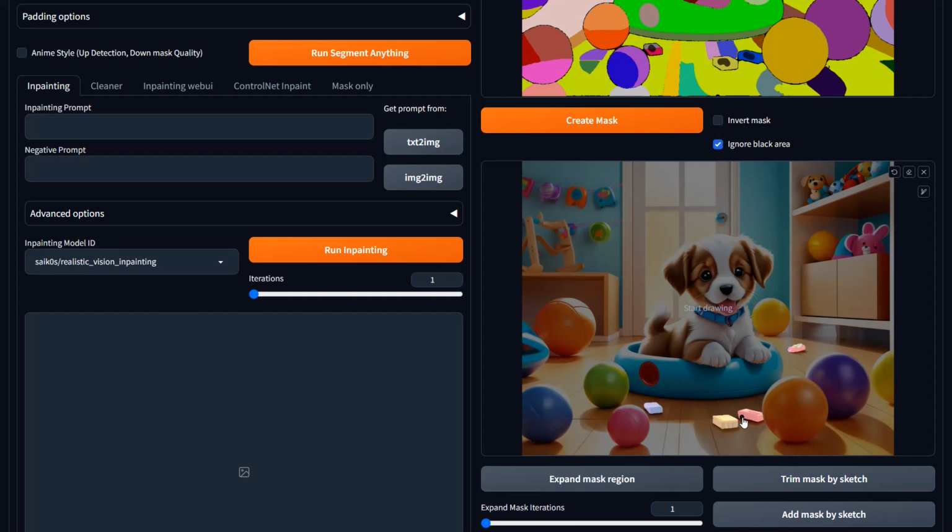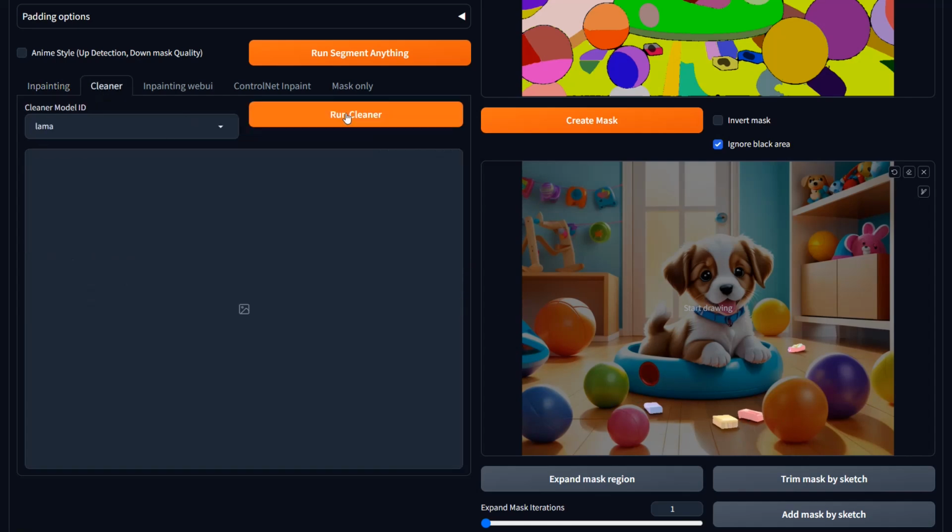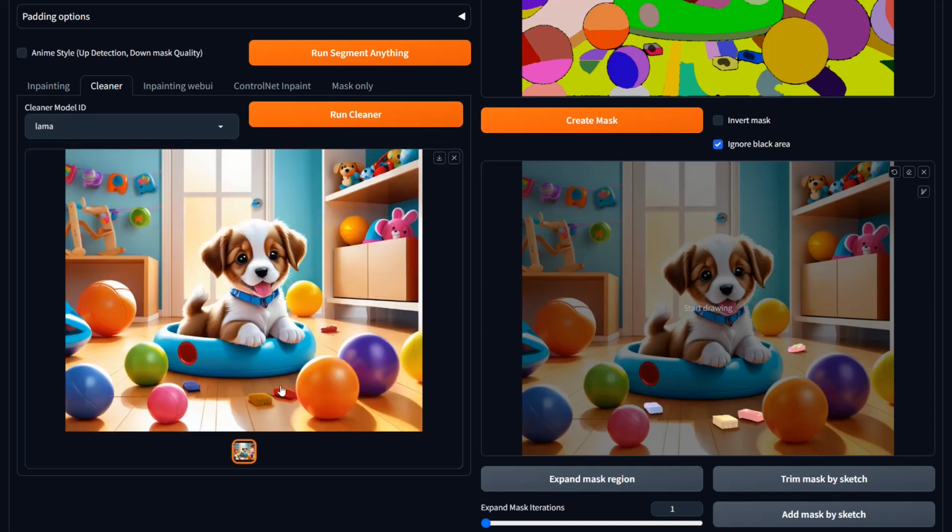Let's say we want to get rid of these objects. Oh, great, we've got a mask. So let's come up here to Cleaner, and this is the one that will erase objects, and they have different models or different techniques on this too, but we're gonna stick with Llama. Run cleaner, okay? We're gonna run that and see what it comes up with, and it doesn't do a very good job. You can see it kind of mangled it a little bit.